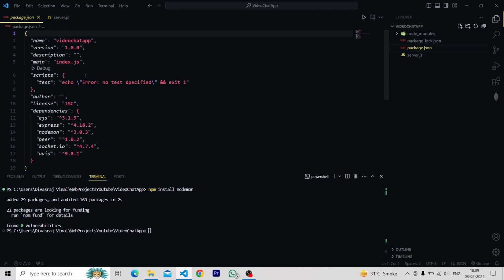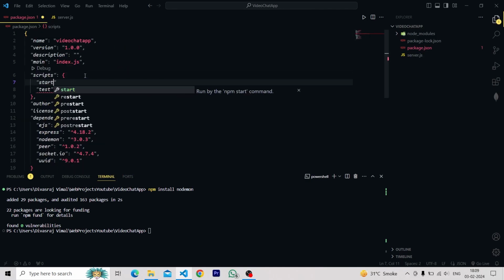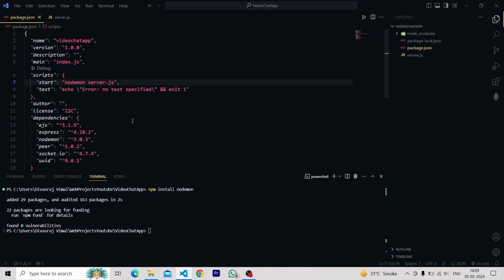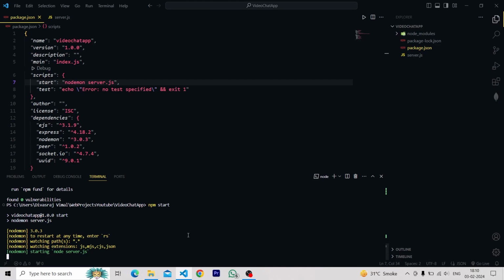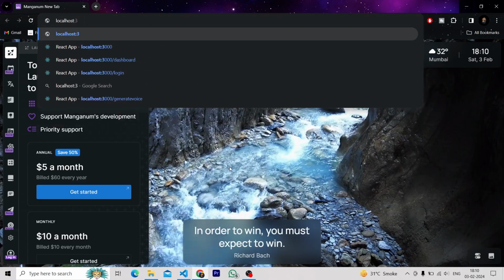Okay, cool. Here we have to write start: nodemon server.js, and a comma. After this, we will write here. So now we can test our server by running npm start. Okay, so our server has started, and if you go to your Chrome browser and go to localhost 3030, you will get hello world. Okay, so it's working.